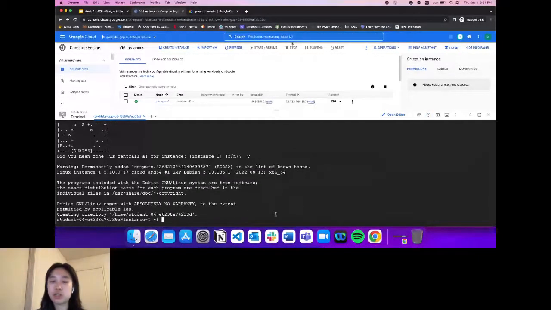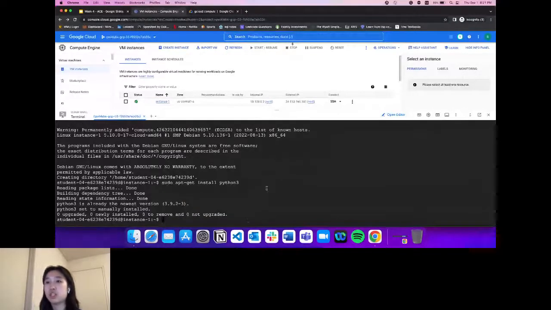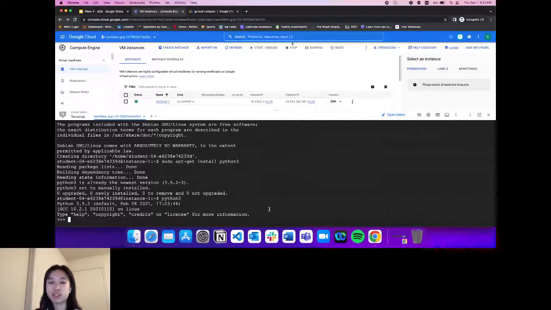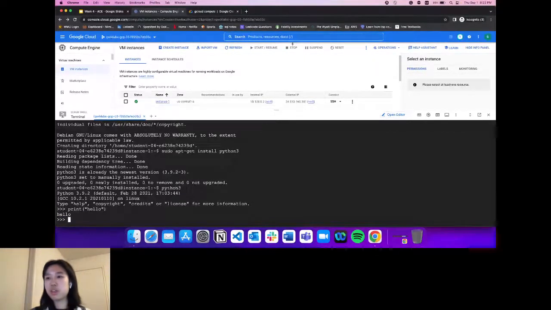All right, from here, let's go ahead and type in just a Linux command to install Python 3. So I'm going to say apt install python3. It shows that Python 3 has been installed and is already the newest version. So let's go ahead and try to run that. Okay, it seems that Python, or the IDE, is working. So if I say print hello, it should work fine.